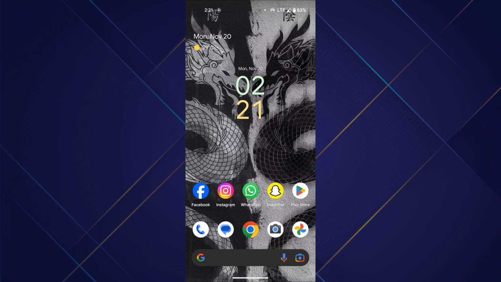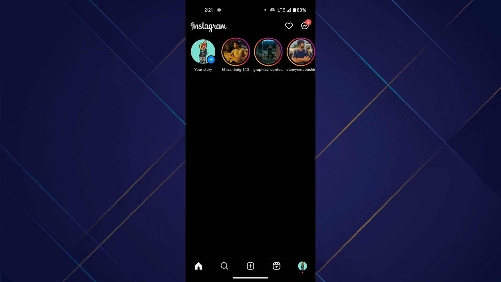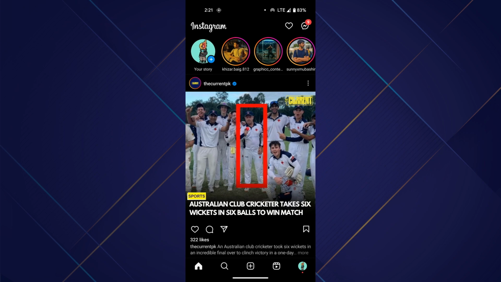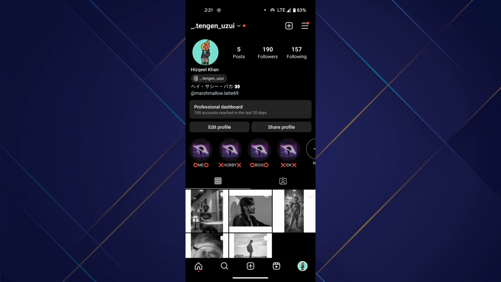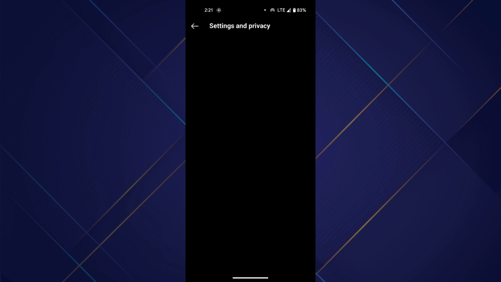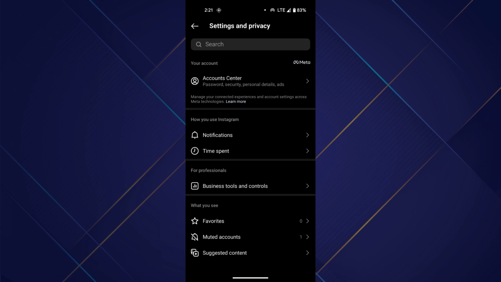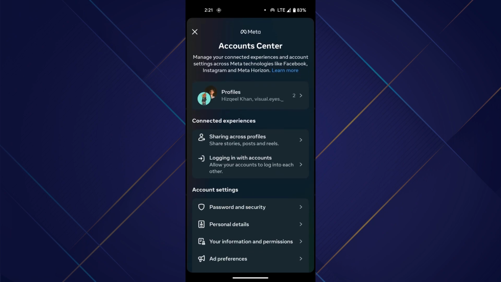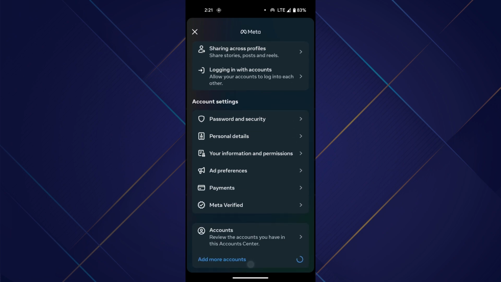First of all, open the Instagram app on your mobile device and make sure it is updated to the latest version available. Simply head over to the profile page of your account. Tap on the hamburger menu at top right corner, select Settings and access Account Center. Then scroll down to the bottom and tap on Add an Account.